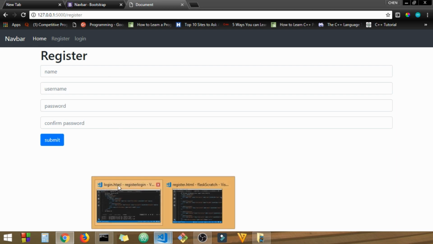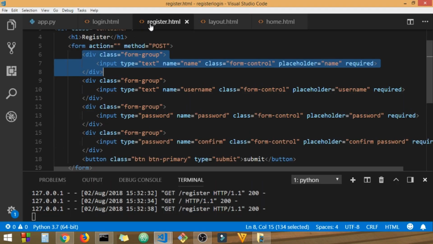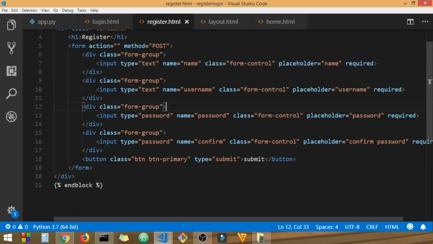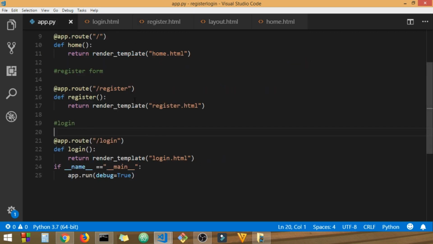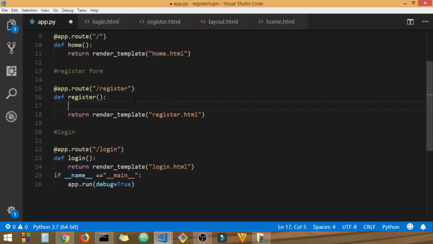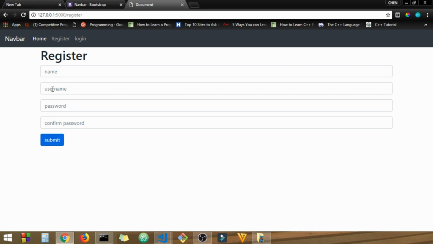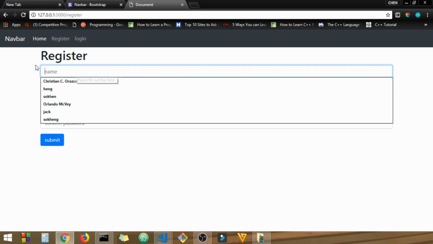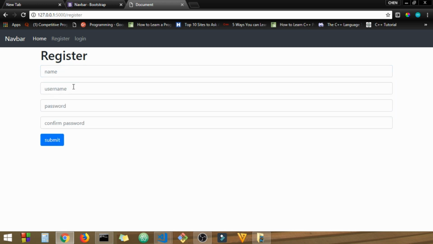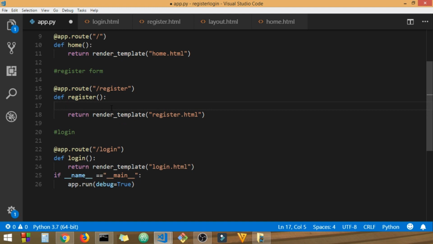Alright, so right now we need to work on register. So inside register, we go back to Python and then we're working on the register. So when they type something and then submit the form, we take that value, take everything from the user input, and now we put it into the SQL database. Alright, so go ahead and do that.